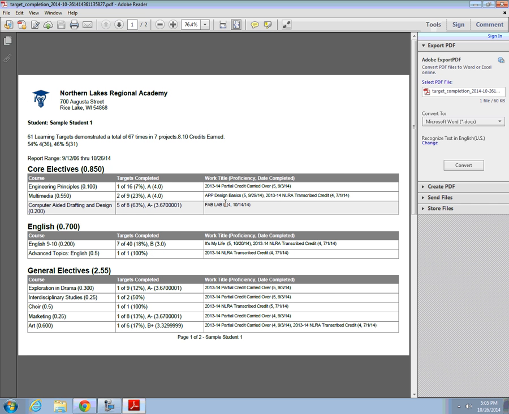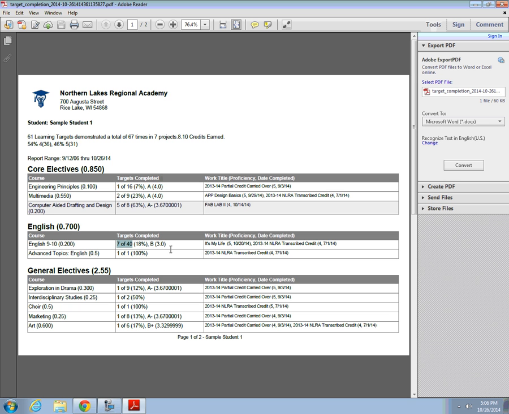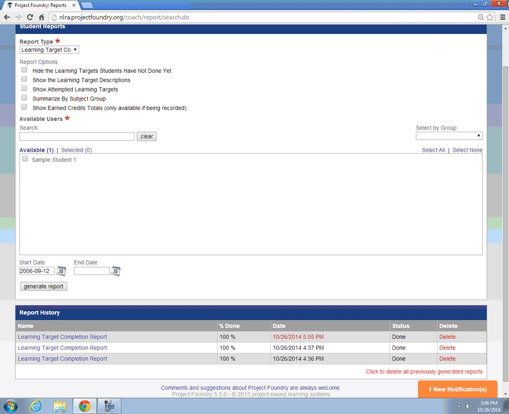it gives you a very, very detailed list of, in the different areas, how much credit they've earned, as well as on the courses, how many targets they've shown. In English, for example, the English targets are mandatory. The student so far is at 7 of 40. The advanced topics in English, 1 of 1. World history, the student has hit all of their world history targets. And it kind of gives you an estimate of their grade and what their GPA would be for that particular area. So lots and lots of information.